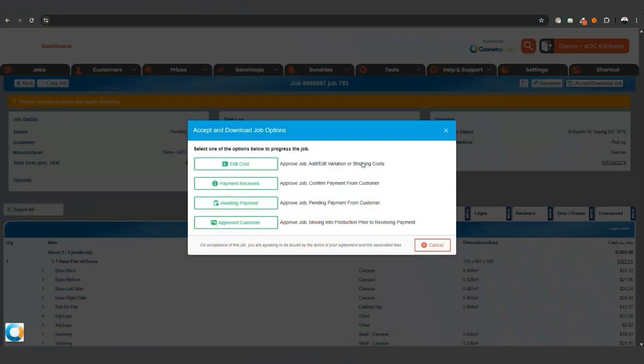To accept the job, we've essentially got 4 choices here. So one is edit cost. We can send the job back to the customer with some price changes on there. Say they had some variations, or you wanted to add a cost there for shipping. Sometimes it's a bit hard to quote shipping until you've had a look at the job. So this is a mechanism you can use to send it back to the customer.